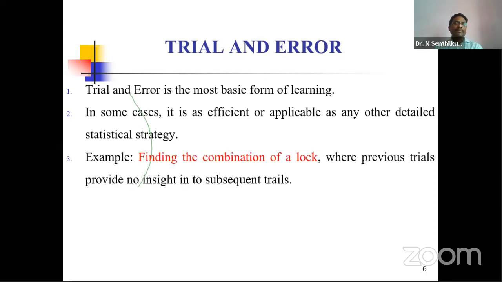So the best example for this trial and error approach is finding the combination of a lock. As told previously, if it is of 5 digits, we don't know how to end up with the correct combination. For this, we can go with 1,000 experiments, that is trial and error, or 2,000, or even 10,000 combinations we can do. Why do we call it trial and error? The previous trials or previous combination of locks does not provide any insight to the subsequent trial.